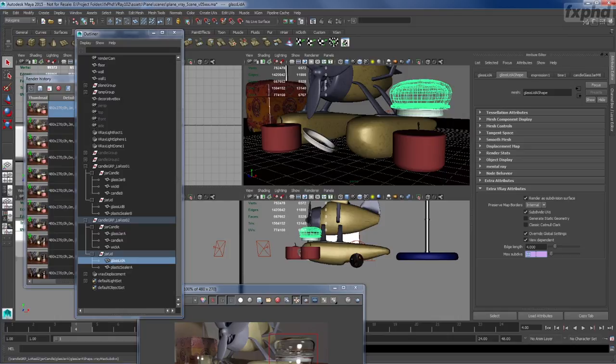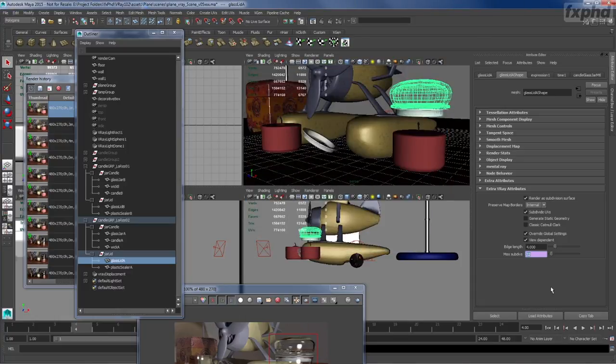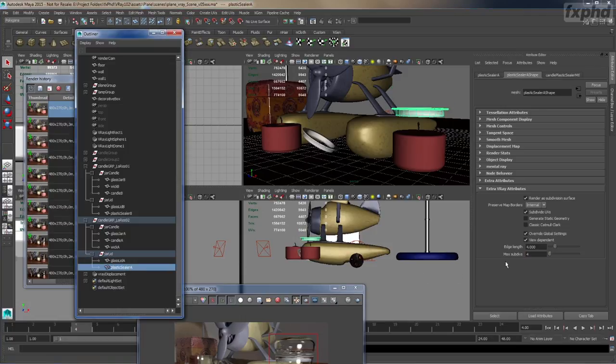And you see it turns purple, which denotes that there's an expression. We can edit that expression. We'll see that it connects the subdivs for the lid to the subdivs for the jar shape. And that, again, is what we copied into our clipboard. So I'll go into the plastic sealer. I'll do the same thing, equals, paste, and there we go.